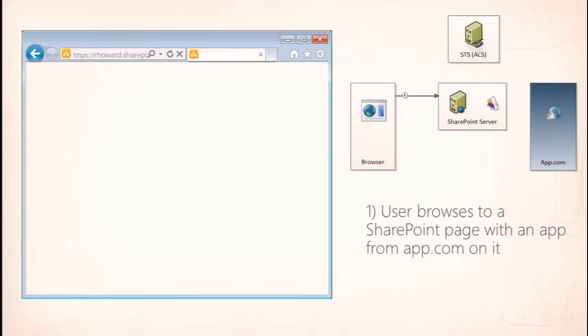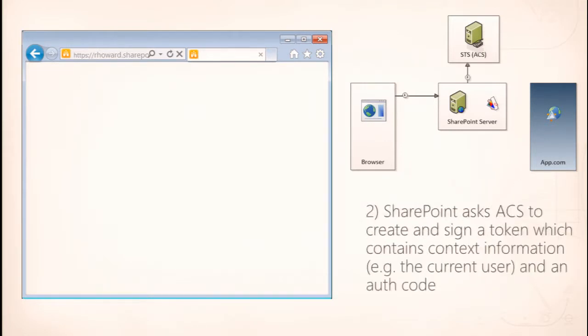So the first thing is the user types that URL in their browser and hits enter. And the browser makes a request to SharePoint to say, hey, I'd like the contents of this page. Now, the SharePoint server notices that there's an app part for a particular app in there, and it says, hey, we're going to need to give that app part a note so it can call back into SharePoint. So it goes to ACS, which is our STS in the cloud. It's the thing that creates all these access tokens and context tokens and refresh tokens and all those things.